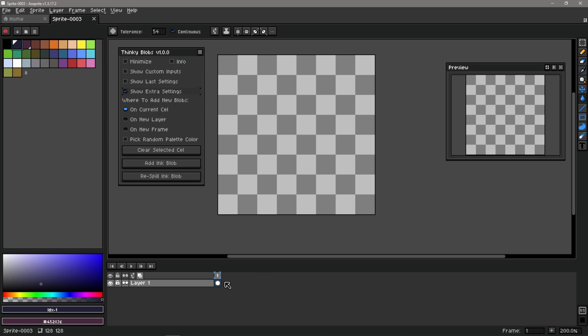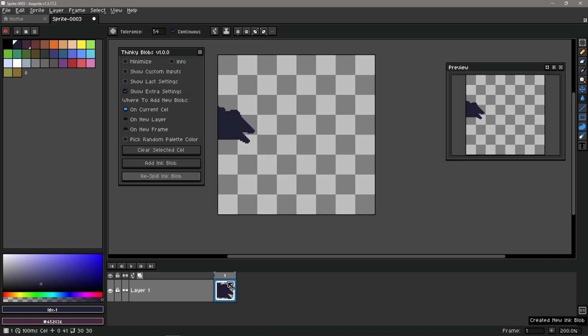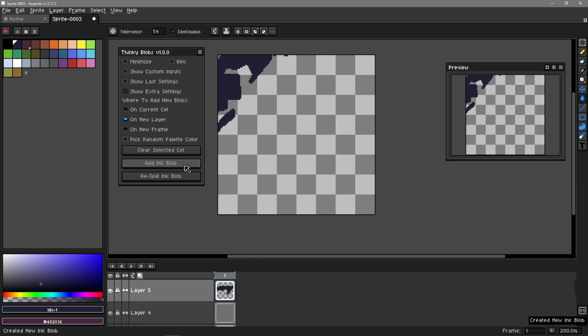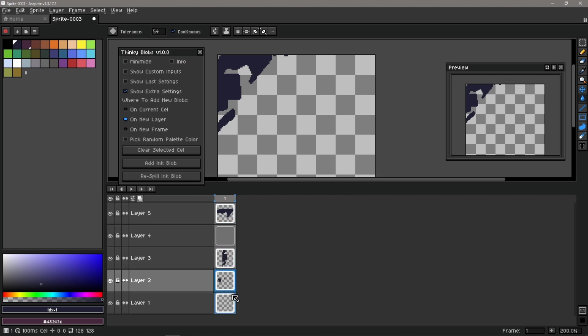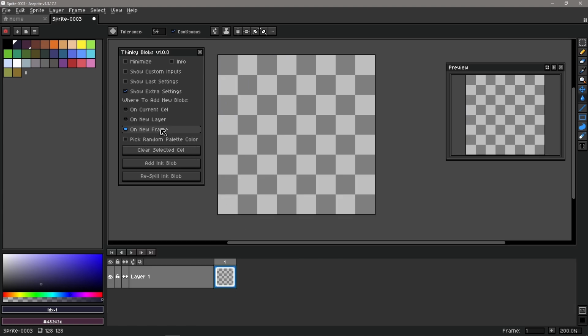The current cell just means the cell that you're on. So this will act just like normal and replace the current cell. The new layer option will add a new layer for each new blob that gets added. So you'll see we get different layers for each of the blobs. And of course, the new frame option will add a new frame for each new blob added.